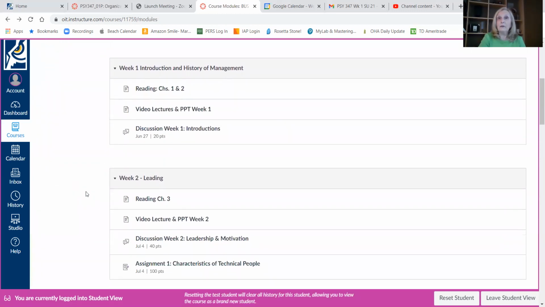And then after this top section of tools for you, I have each week loaded, and they're pretty much in the same order. The first tab will tell you which chapters you need to be reading in your textbook. And then in the second tab I've loaded a video lecture for each week and the corresponding PowerPoint. Some of the PowerPoints actually have hot links that can take you to different videos, things like that. And then your discussion question.